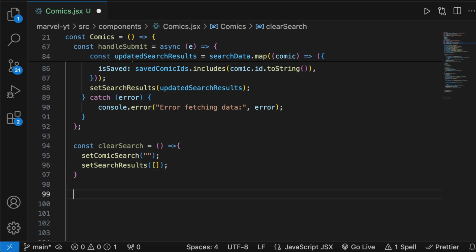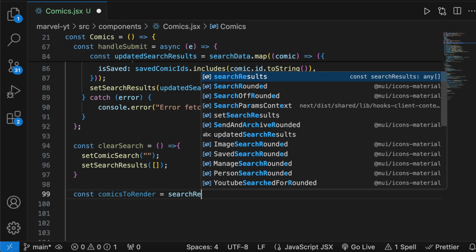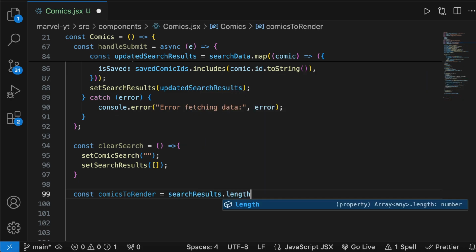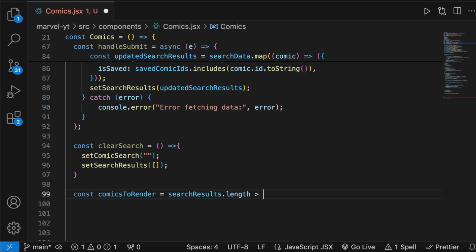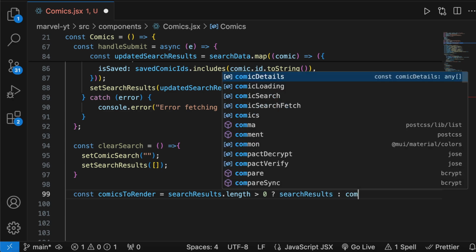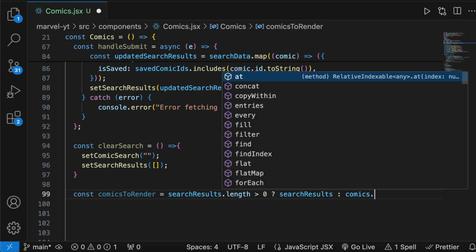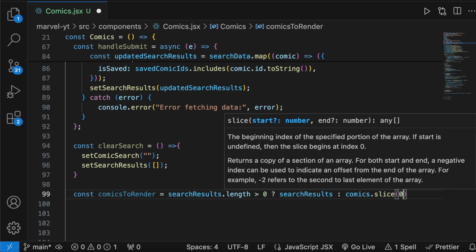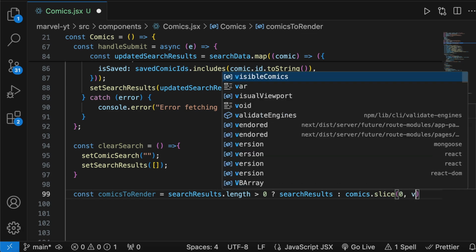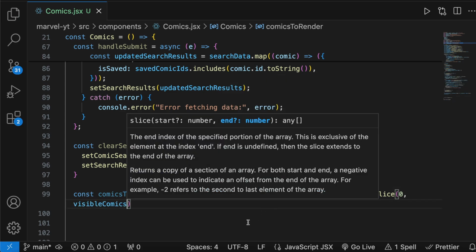So lastly, what we now want to do is say const comics to render is equal to search results dot length is greater than 0. So if search results dot length is greater than 0, then we want search results, else we want comics dot slice 0 and visible comics. So what does this mean?